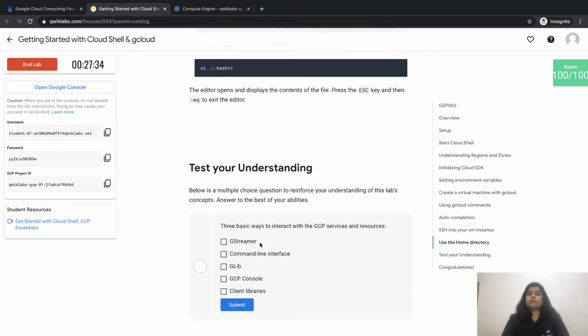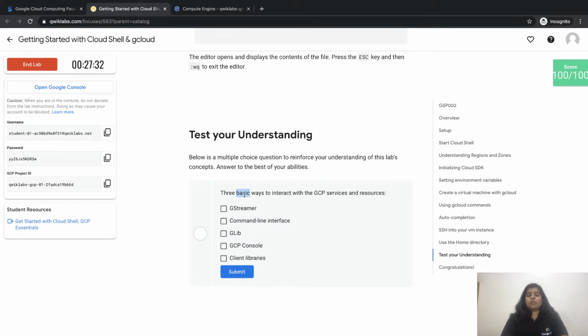So here is a question for us. Three basic ways to interact with GCP services and resources. So what are the ways with which we can interact with our GCP resources? So the first is GStreamer, then command line interface, G libraries, GCP console and client libraries. As we discussed in the previous section as well, we have three options: command line interface, GCP console and client libraries available with us. So simply click on submit and done.